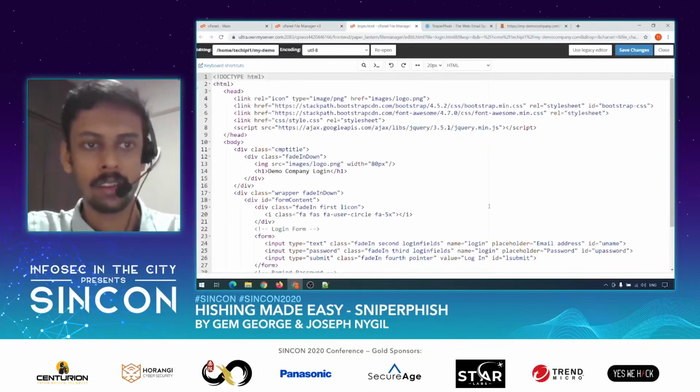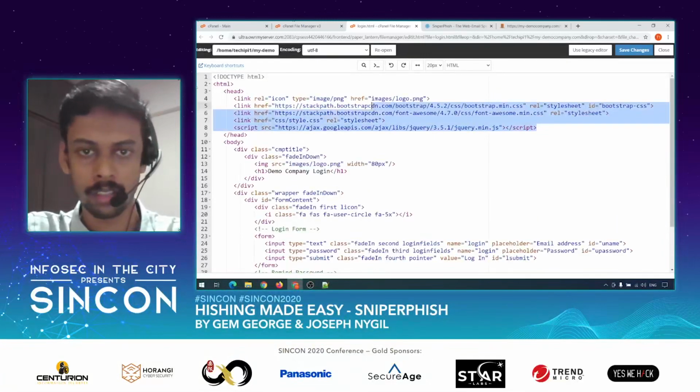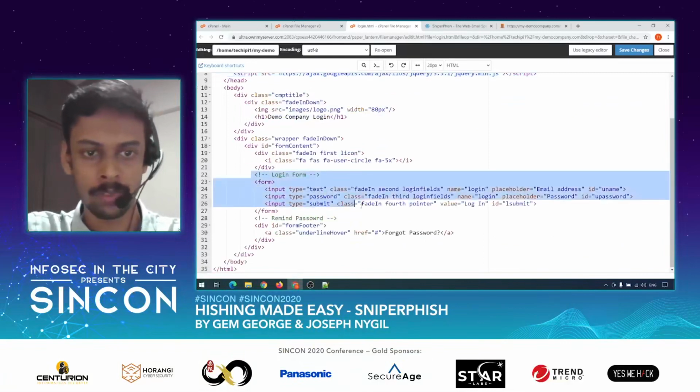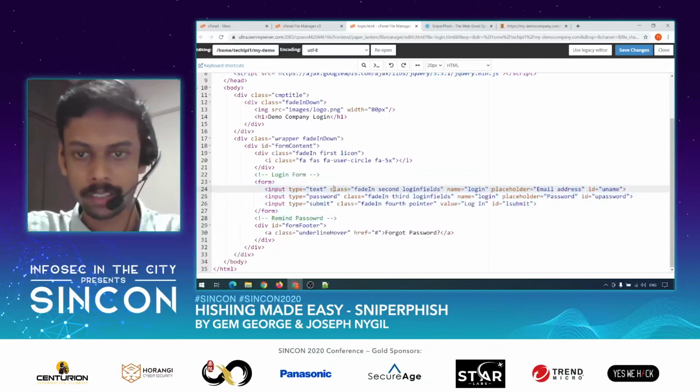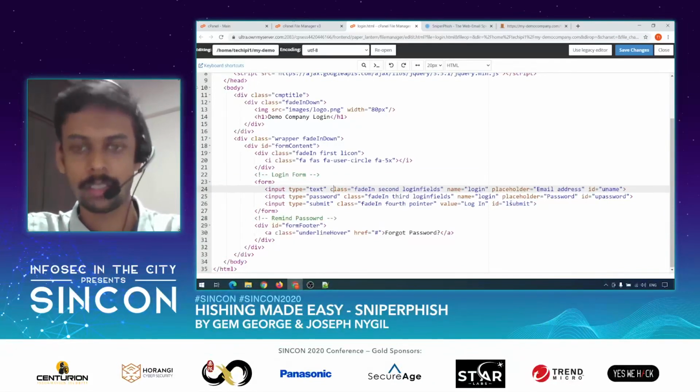So this is our phishing website login page. You can see it's some JS and jQuery. Let's ignore this. Here is our login field. We have two input fields: one is the uname field for submitting the email address, one is the password field, and one is the submission button. What we are doing is tracking these two fields and the action of submission. So let's create a tracker corresponding to this.